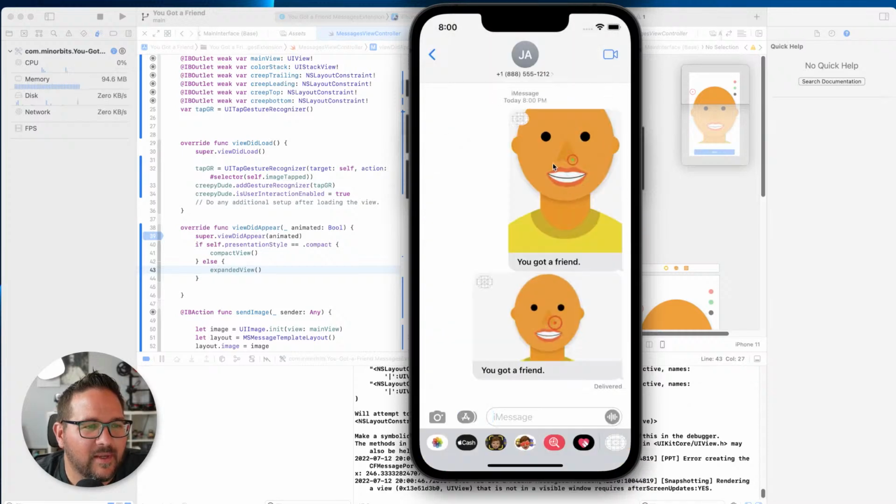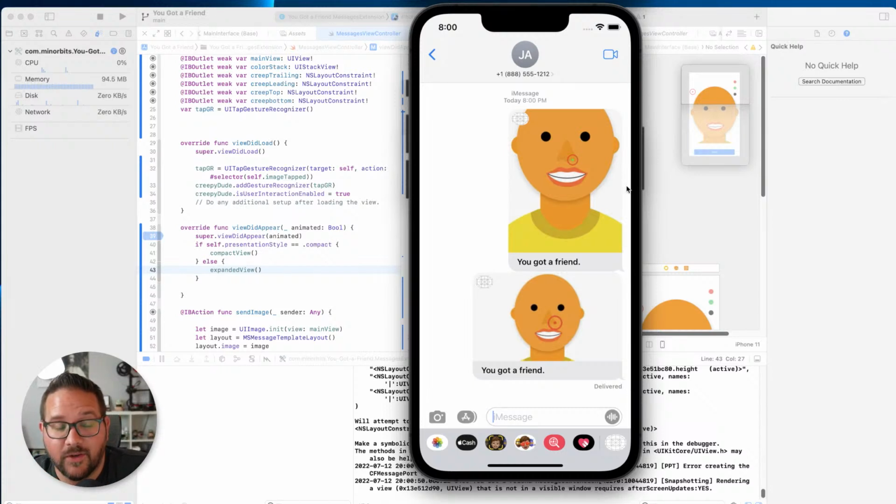I feel like this right here, that I should edit this image as well, but I'm not going to right now. I'm just not going to worry about it. All right.